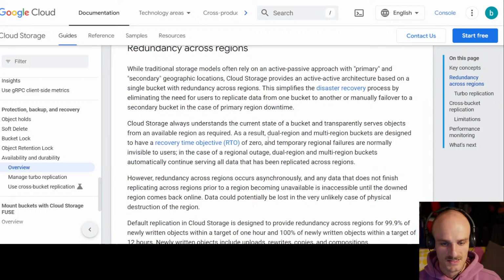Cloud Storage always understands the current state of a bucket and transparently serves objects from an available region as required. As a result, dual region and multi-region buckets are designed to have a recovery time objective of 0, and temporary regional failures are normally invisible to users.